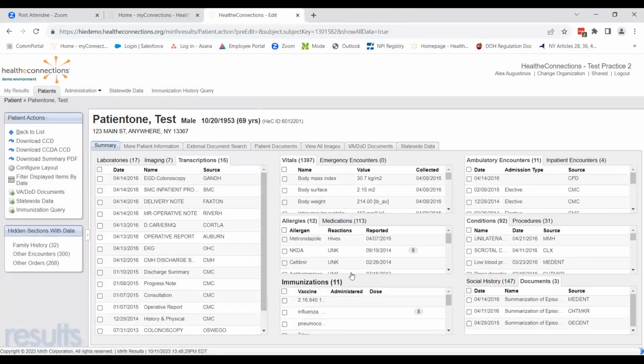Important to note, our system also updates in real time or as close to real time as we can get. So when a data source is sending us the information, as soon as that's been processed from our system, it should be updating right in the patient chart. So if you refresh, you will find any updates. So the information is timely and accurate for you.